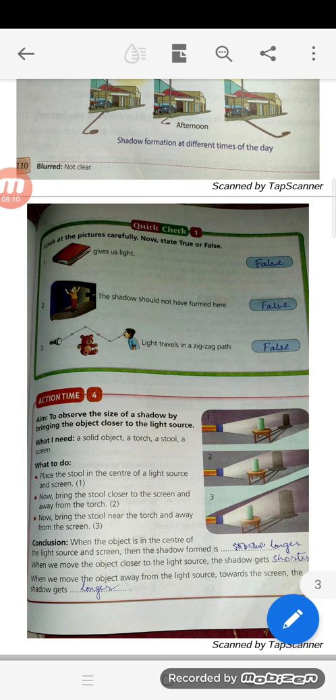When the object is in the center of the light source and screen, the shadow is formed, and it will be longer. When we move the object closer to the light source, the shadow will be shorter. And when we move the object away from the light source, again the shadow will be longer.